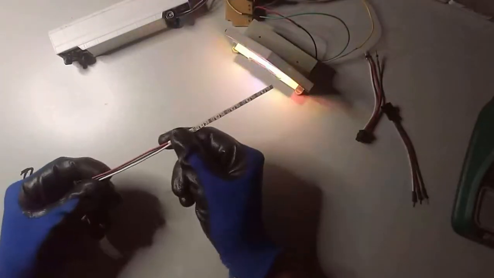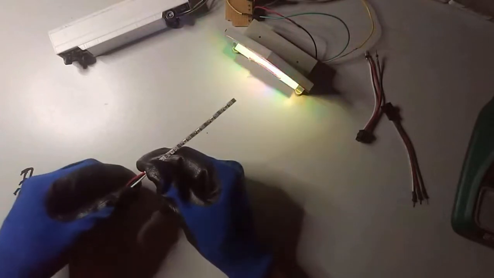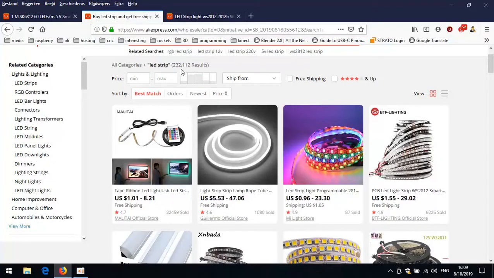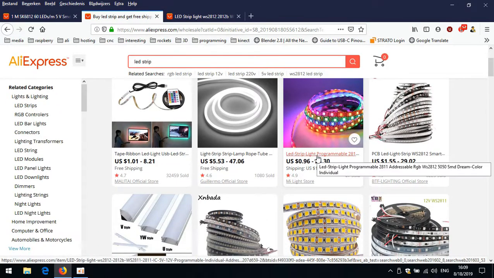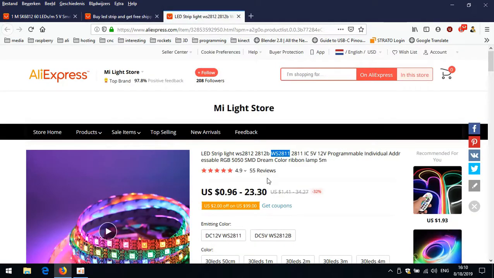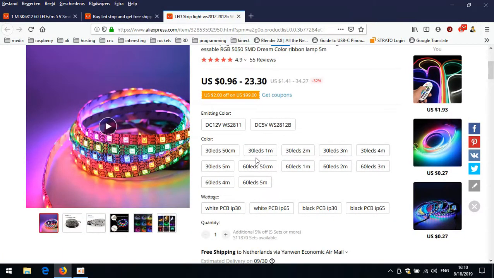So let's take a look at the specifications of this LED strip and how it receives the data. I've moved over to AliExpress, my favorite website, and as you can see, I've searched for LED strip and there are several available. Some of them are just white and nothing else. Others can change color, but all at the same time, not individually, so that's not what I'm looking for. What I'm looking for is types like these. It says programmable or addressable, and this type has a WS2812 5050 chip in it, which is addressable. But these chips are still a bit big.